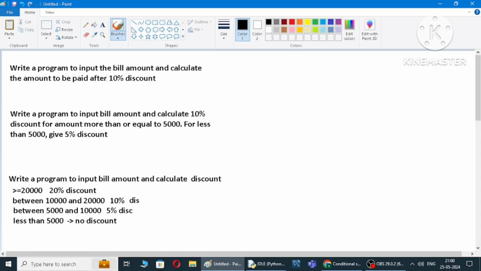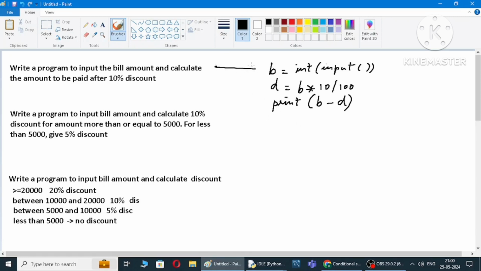In this program, there is no use of if statement at all because there is no condition to be checked, either or condition or any amount to be checked, nothing. You just have to input the bill amount, calculate the discount, amount to be paid. So how do you write this program? Enter the bill amount, int of input of, enter the bill amount. Then you just calculate 10% of the bill amount and print the amount to be paid, which is the bill amount minus discount. Just 3 lines for this program.